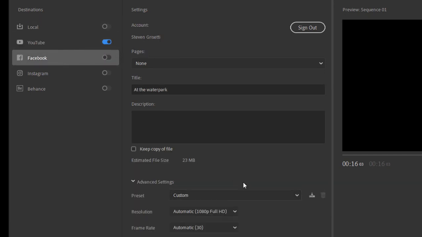Facebook is a little trickier. With Facebook, you can't upload to your personal Facebook page. So you'll need to create a page in Facebook. I show you how to do that in the program, or you can just look up create page on Facebook and it will instruct you, because you can't upload to your own personal account on Facebook. It has to be to a page you've created specifically for uploads.